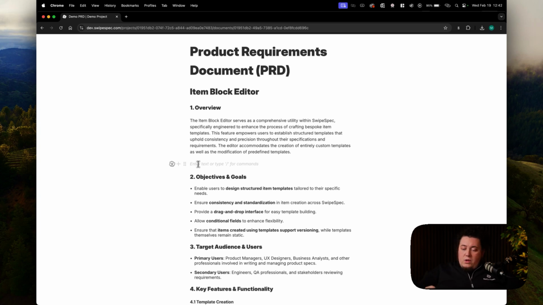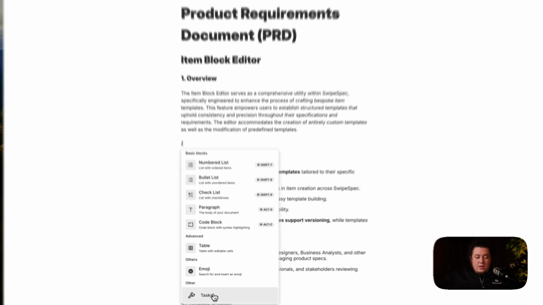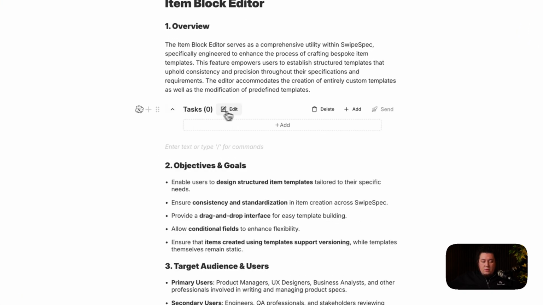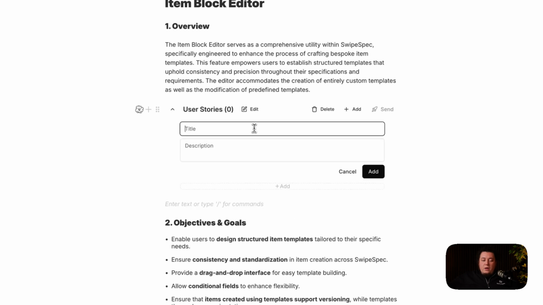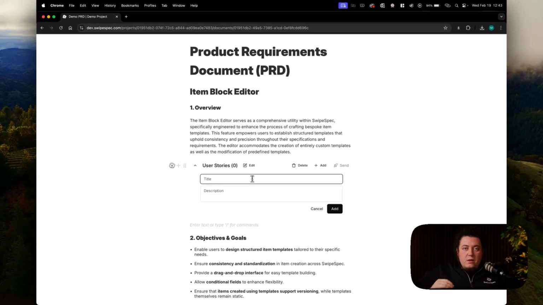One other thing I wanted to showcase to you is a special block that we have, which is the task block. So I created a task block. Let me change the name to user stories. With this block, we created a standardized form which you can just fill in to create smart items that we will be versioning.